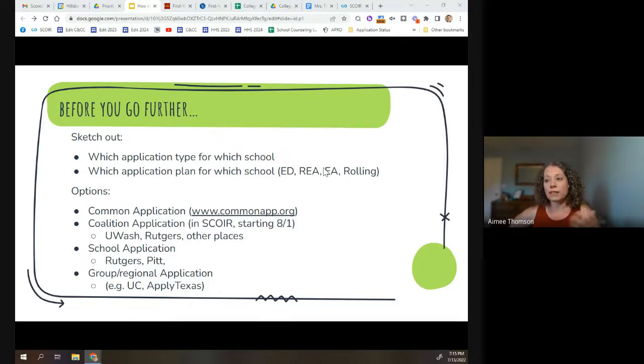You may find that you also need to use additional applications. There's another group application out there called the Coalition Application. Rutgers is part of it. The University of Washington is part of it. Currently, that is the only way to apply to UW unless they change that application process this year. There's been some rumors that they might join onto the Common App. We'll find out in a few weeks.